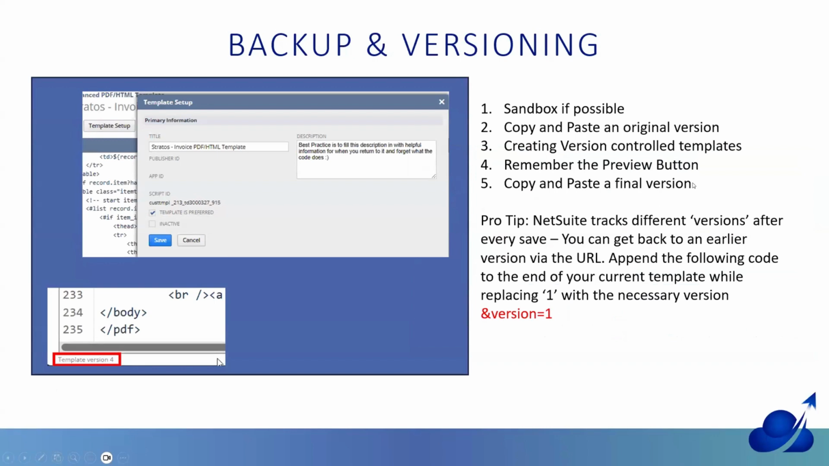Whatever little tips and tricks you have, store those somewhere just to refresh back to them. This is fairly straightforward, but really, creating different versions, if you would. I always like to copy and paste what I'm working on, put it somewhere safe and sound, just so I know that I have the fallback. Sandbox is a great option.